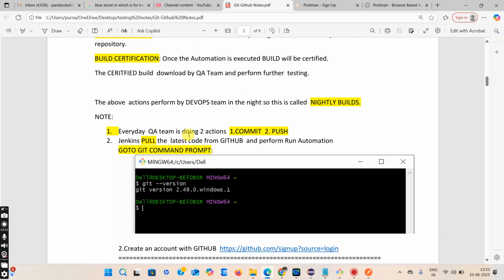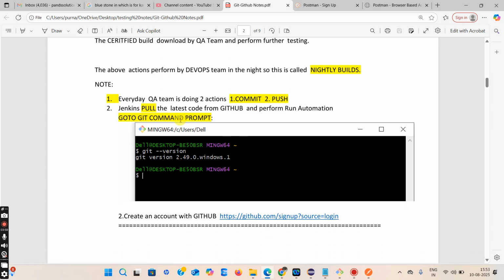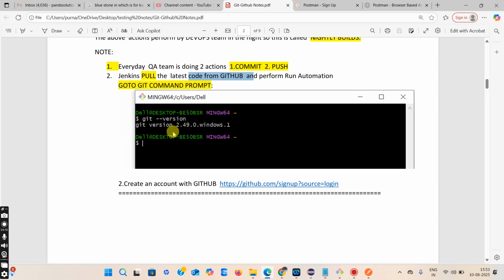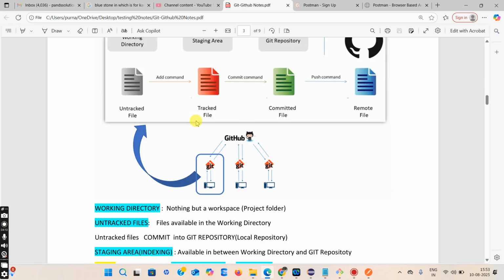So every day, the testing team does two actions. What are the two actions? Commit and push, to Git and GitHub. Jenkins pulls the latest code from GitHub and performs the automation run. Do you understand? We also saw Git creation in yesterday's class.